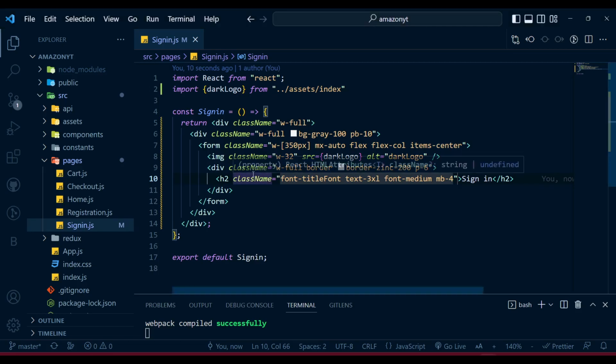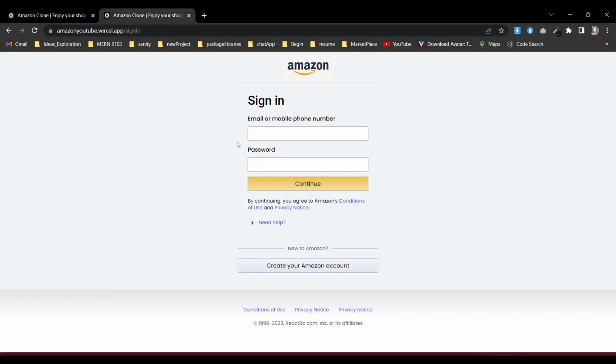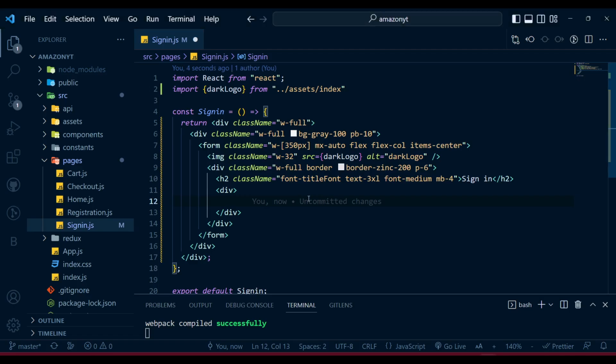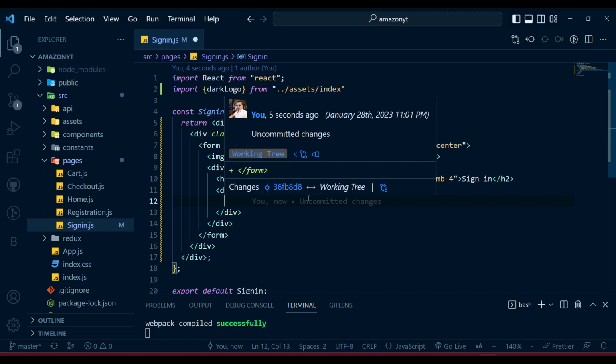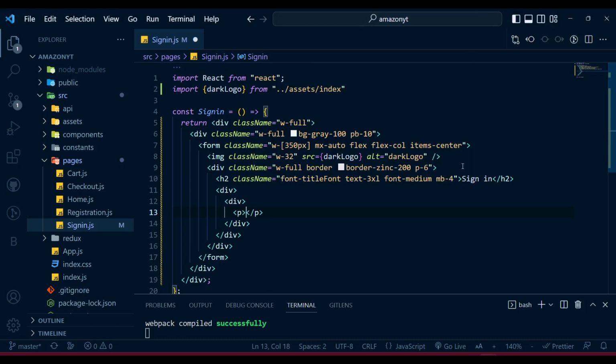So now after the h1 tag, we're going to take another div, and that div will contain all of the things like the email, the password, and also the button. Inside that div, I'm going to create another div which will hold all the complexity. Inside that div, let's give a p tag which will be email or mobile phone number, and after that I'm going to give our input.